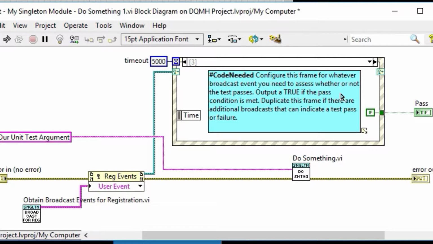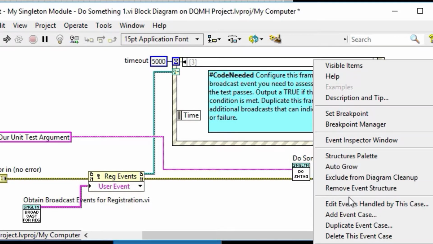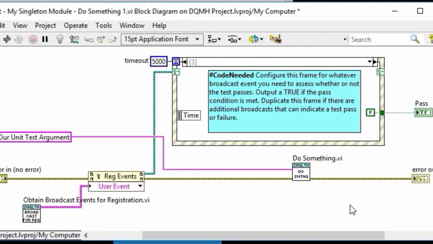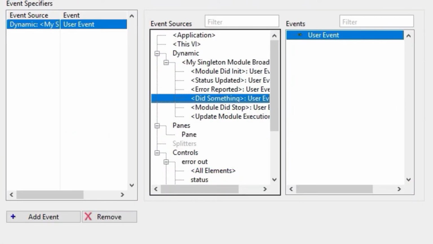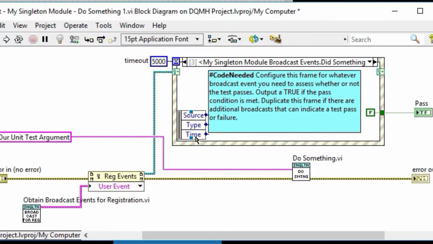Of course, there might be other ways for you to assess whether the code passes or not. It doesn't necessarily need to be a broadcast, but we assume that you do have a broadcast when the request finishes, and this unit test is created with that in mind. So we know that when the do something happens, the did something broadcast event gets broadcasted. So we're going to go there and look for the did something event. And in this case is where we really want to see what happens.